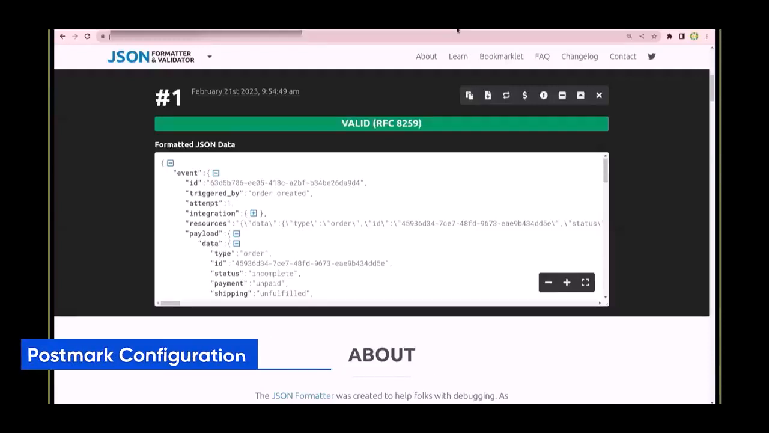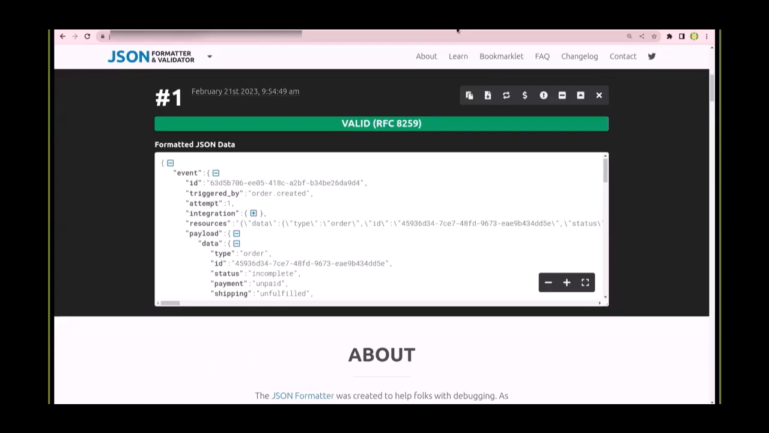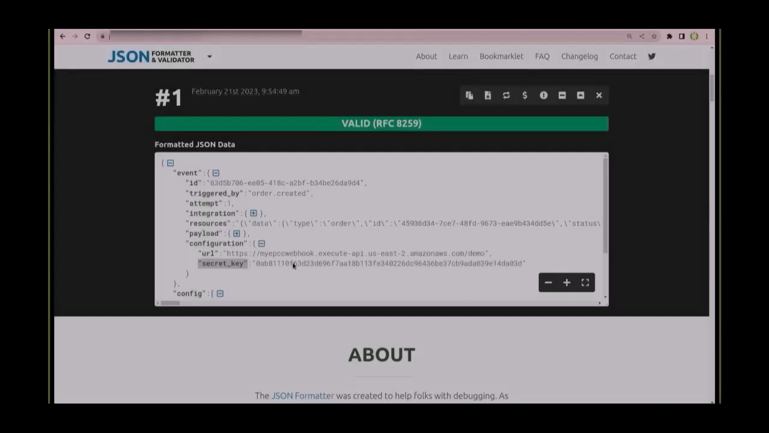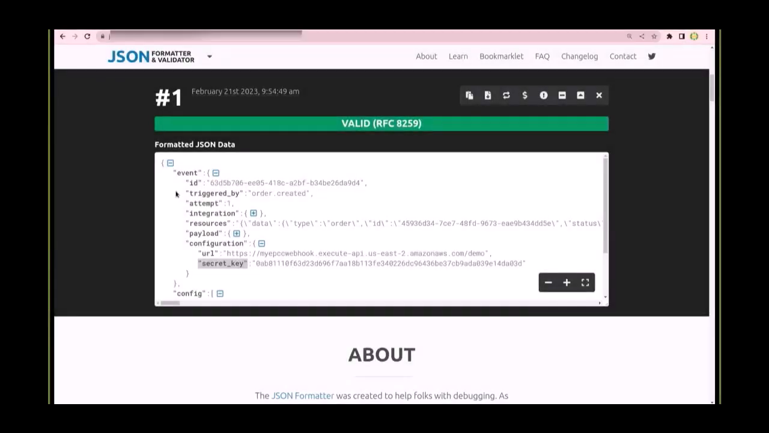Welcome to this demo. I will be showing the Postmark integration that is hosted in our integrations hub. What this integration does is allow single or batch emails to be sent via Postmark. The integration accepts JSON events from EPCC, or it can accept events from any other event source that sends compatible JSON. At a minimum, for this integration to work, you need to provide the triggered by information, and you need to provide the secret key inside configuration.